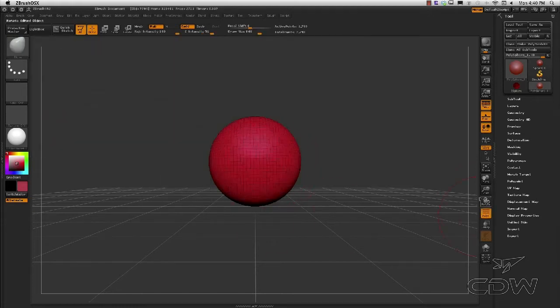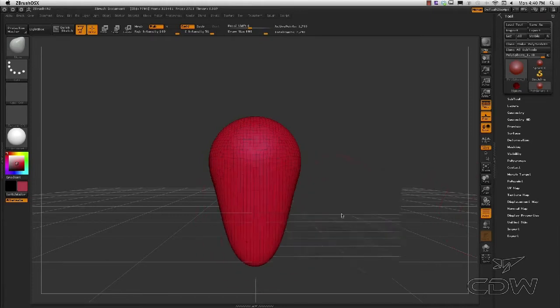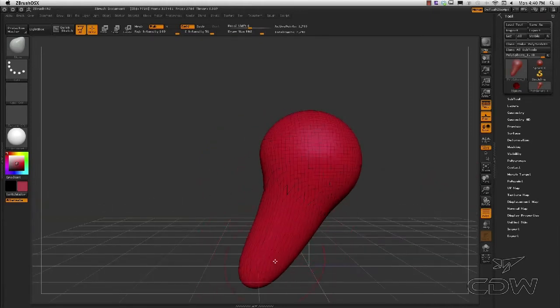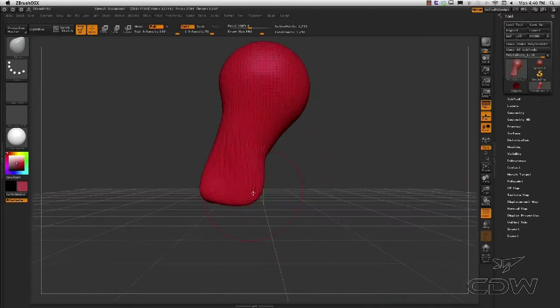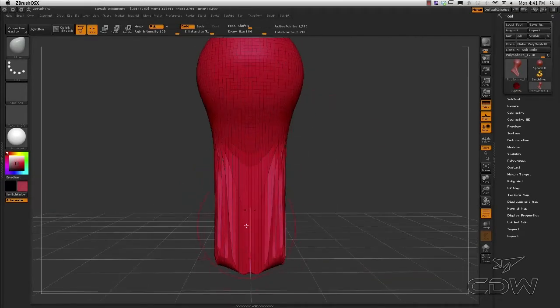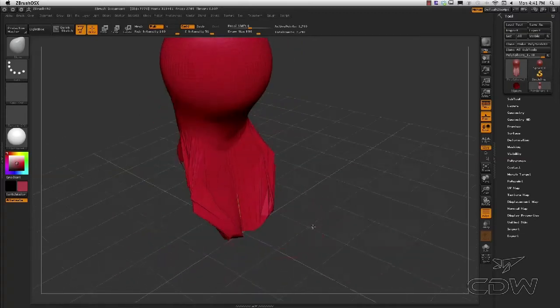I'm going to turn on this poly frame. So we're going to start with a sphere. We're going to start to move it around to create a bust. And you'll notice as I'm working, some of these polygons are starting to stretch and look like crap. It's just not even manageable to work on. All right? So how do we fix that?